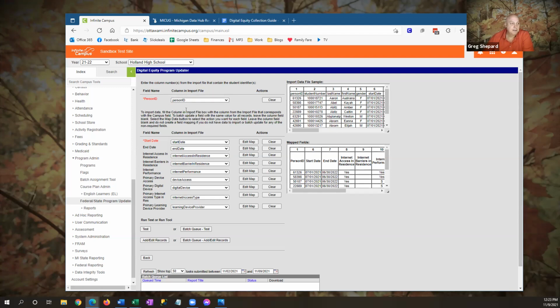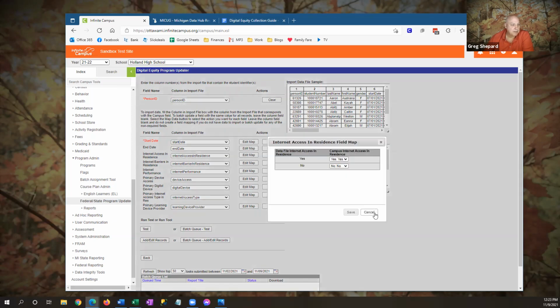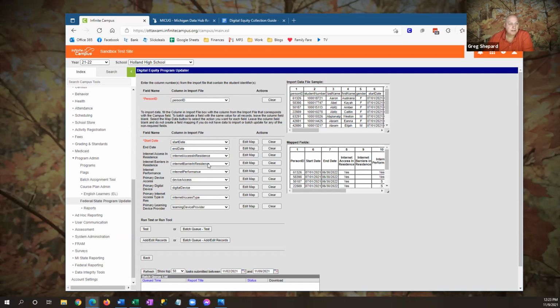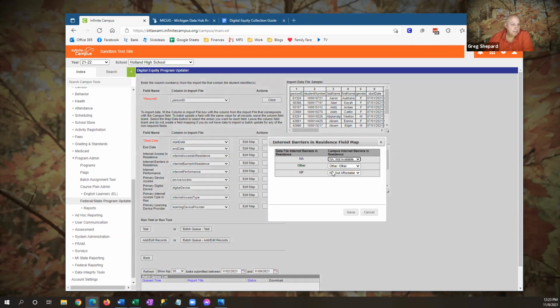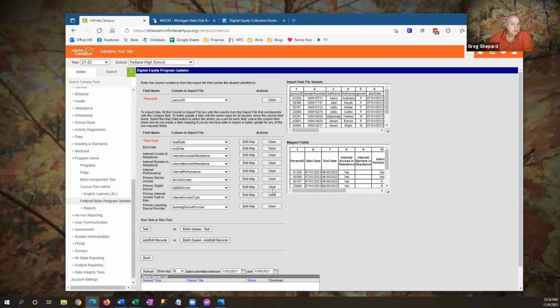Identifier can be either a person ID, a state ID, or it can be the combination of a last name, first name, and date of birth to kind of match the student on. And of course, you have the start and end dates, but then all these things are just kind of mappings to whatever you called it in your custom data. Then you can map that up to the actual fields in the system.